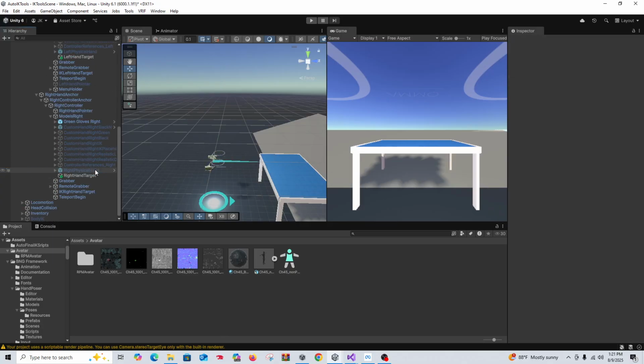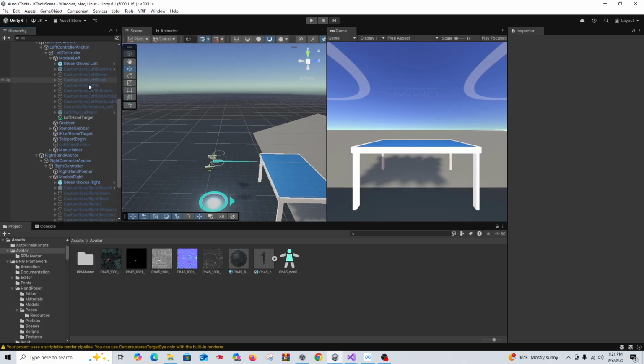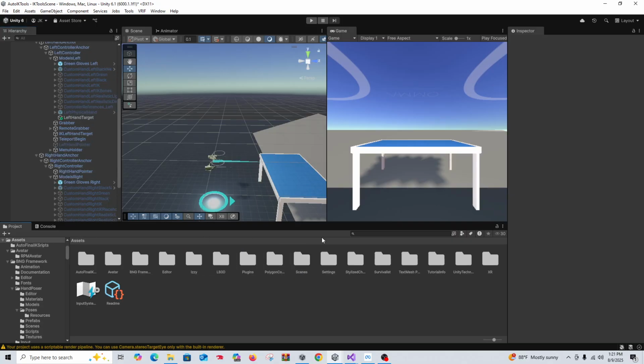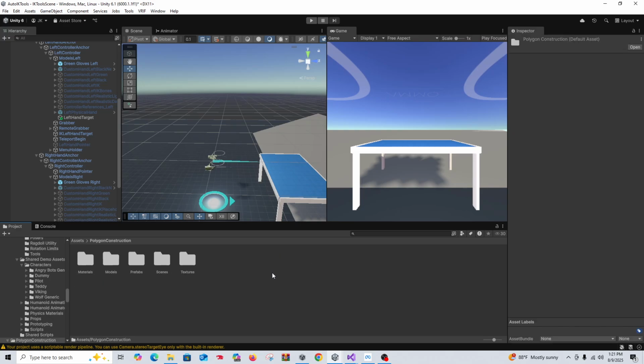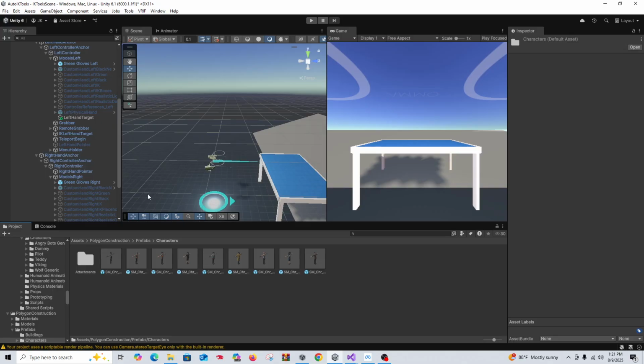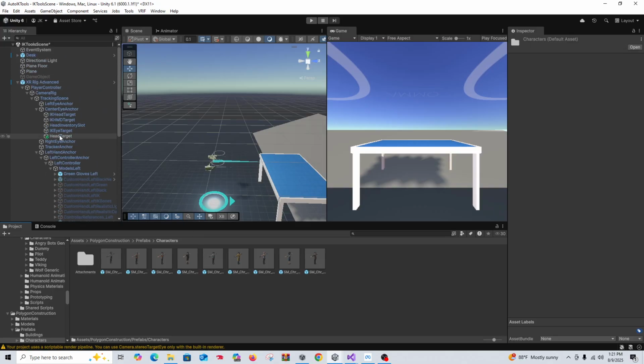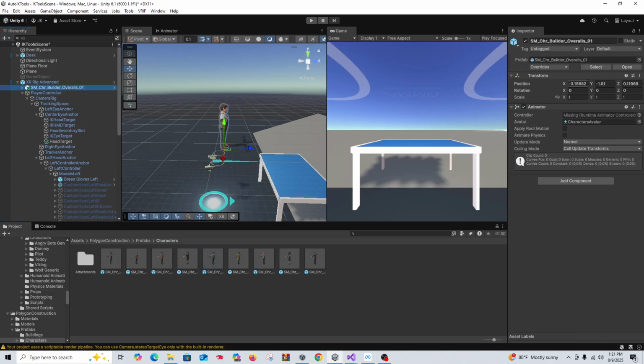Go ahead and delete that. We'll leave our targets as is. I have a Synty pack in here somewhere. Where are you? Polygon. Okay. Prefabs. Characters. Where are you? Okay, so let's just grab one of these. And we'll make it a child of the player controller. Take this one. Player controller. Zero amount.